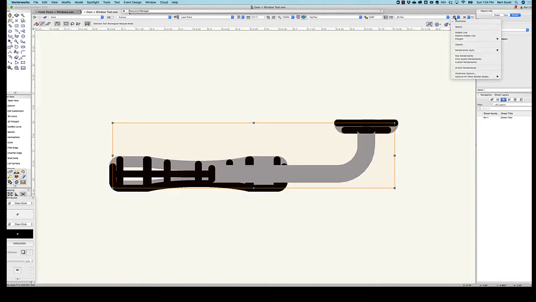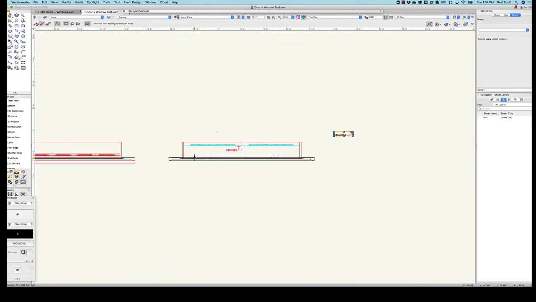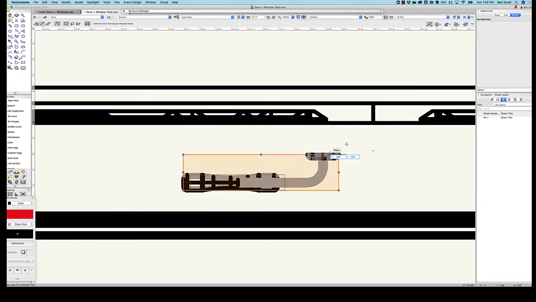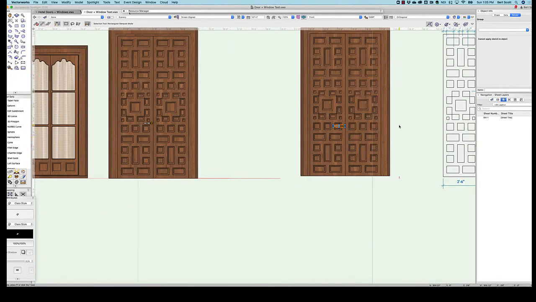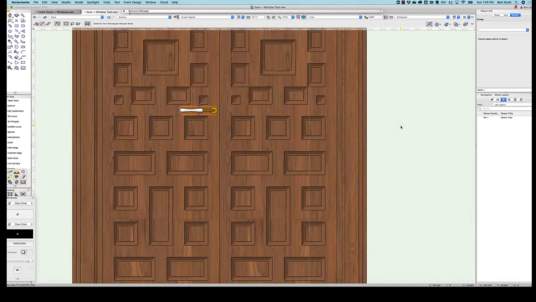Go to top wireframe and put it on the door. And then go to front and make sure that it's in a place where it makes sense, which, just given the layout of the door, is probably right along in there.